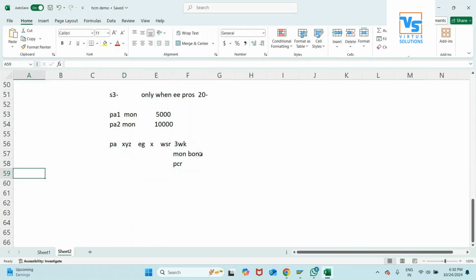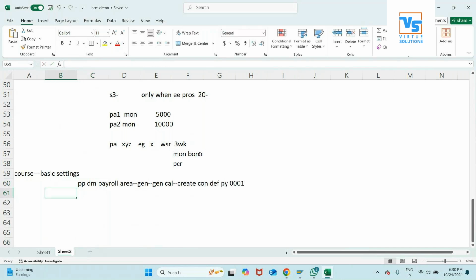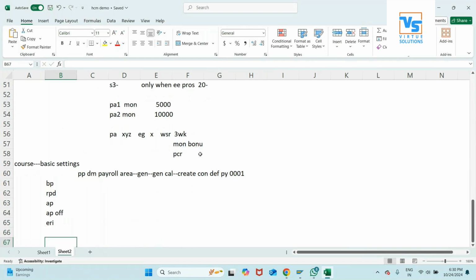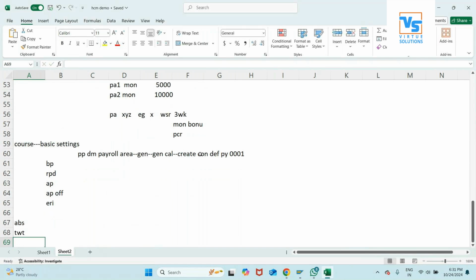So our course is going to contain, first, basic settings. The basic settings mean period parameter, date modifier, payroll area, generate payroll period, generate calendar for accumulation, create control record, default payroll area in 0001. After that, as I told you, basic pay configuration, recurring payments and deductions, additional payment, off cycle, employee remuneration information. Okay, this is one thing. After that, absence configuration, time wage type configuration. Okay, factoring.